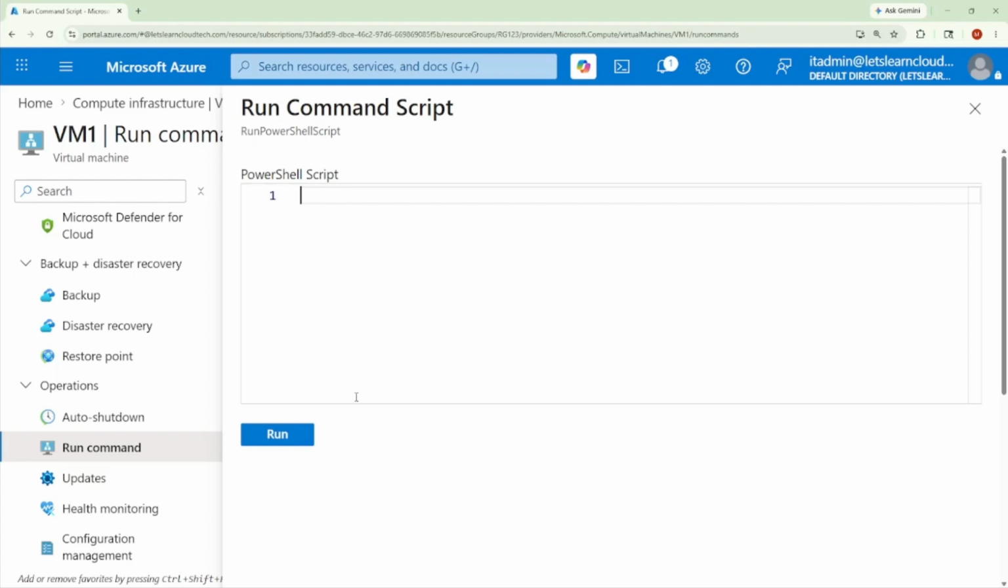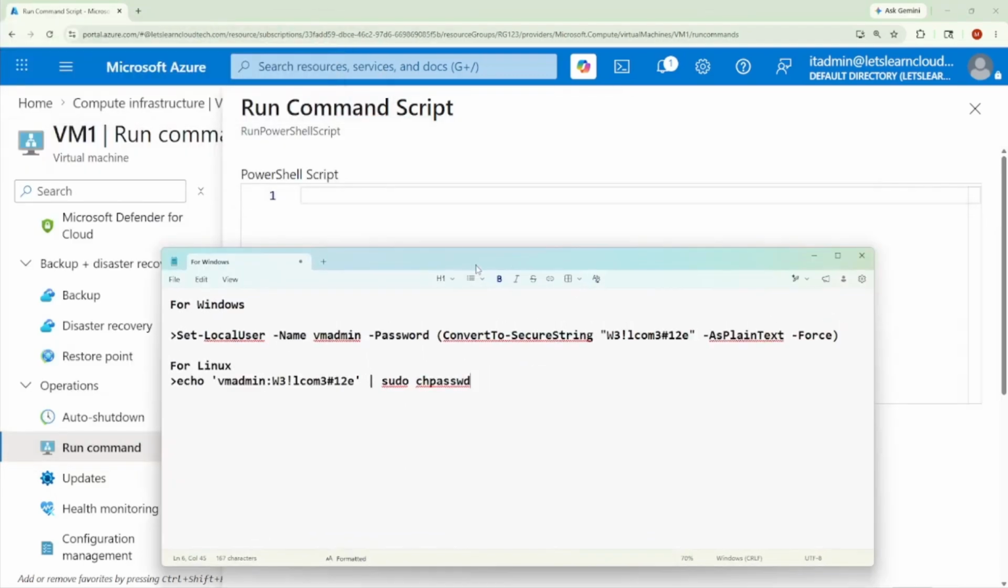Okay, now I need to reset the password for my local administrator. So I'm going to bring you the command here, and that command is this. If you are running a Windows virtual machine, you need to execute this command. It says Set-LocalUser and -Name. VMadmin is basically the username of your local admin.